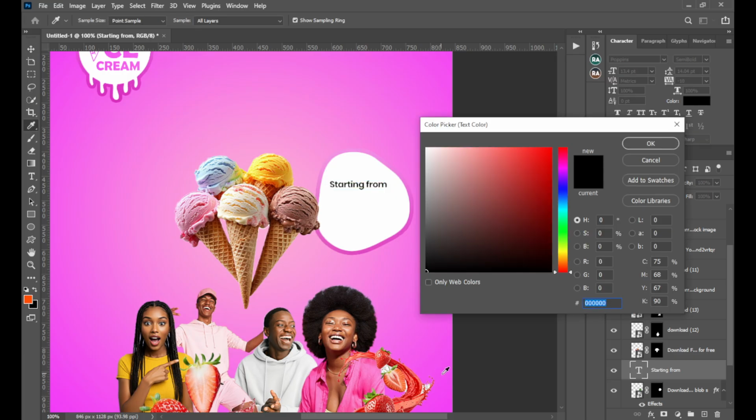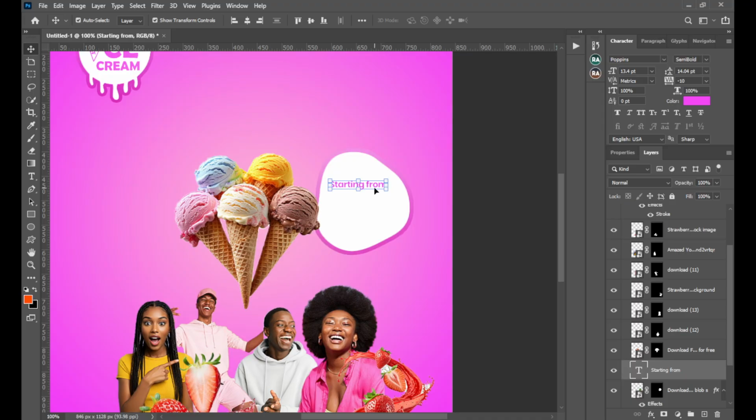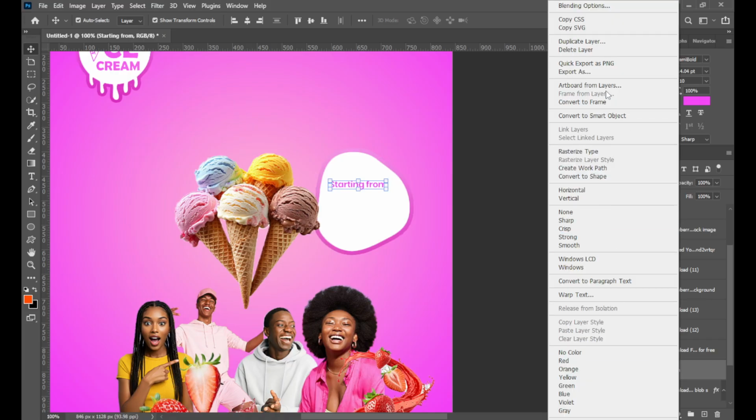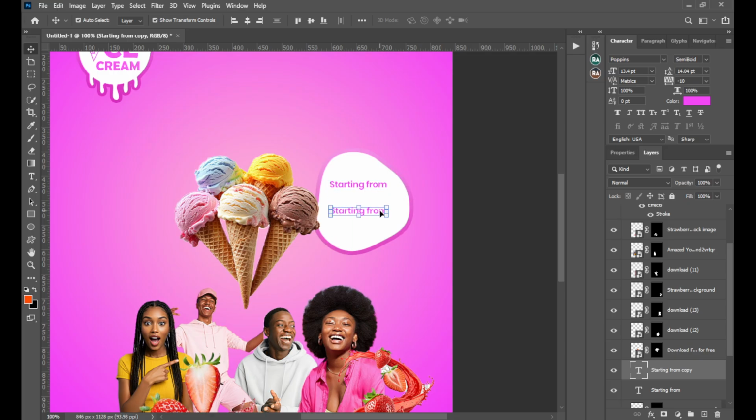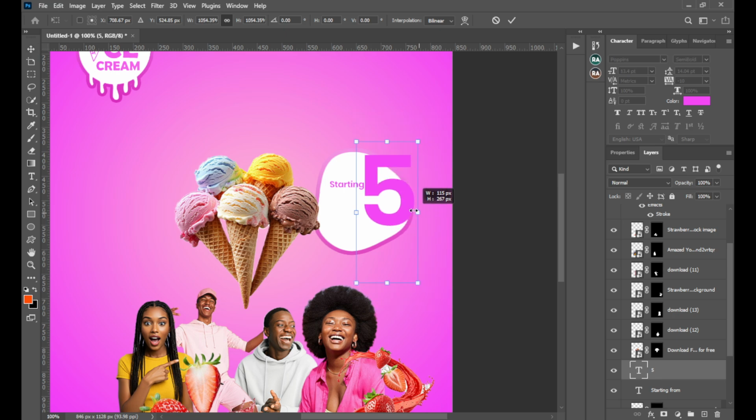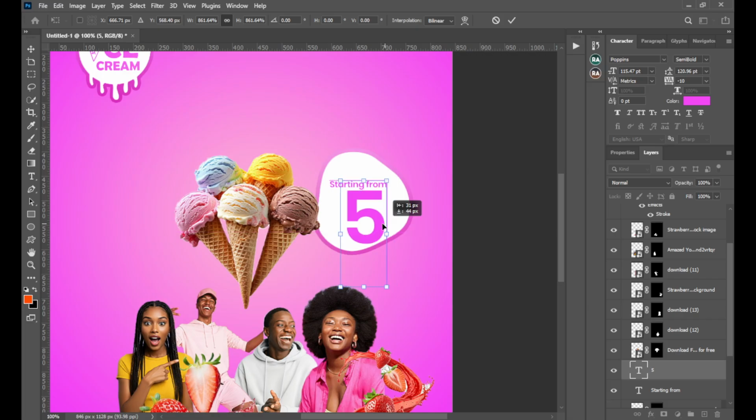Take this rectangle, click on the color, select the pink color over here. Then just come and right click on that and select duplicate layer. Okay, come down, double click on it. Just type 5 only. That's the price. Make it big as much as we can. Very big, bang. Very big as much as we can.